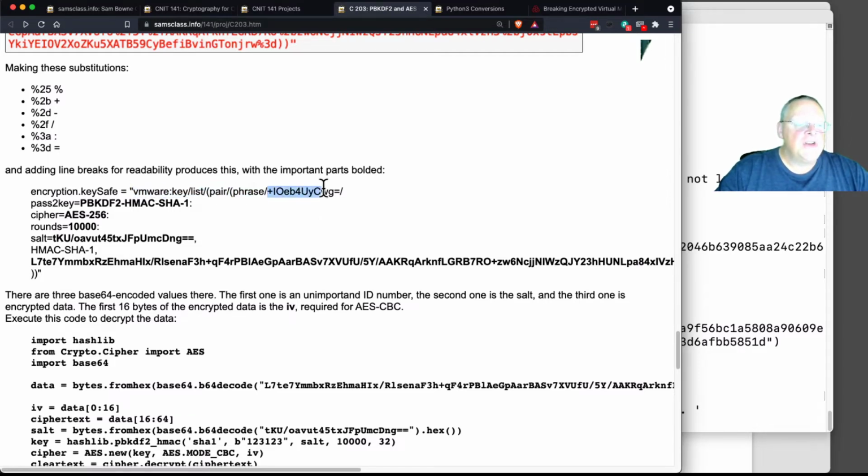Then there is some data here, which it turns out is unimportant. That's just like an ID number for the virtual machine, which we don't care about. It's not related to the encryption. Then you have the algorithm, which is PBKDF2 HMAC SHA-1. So they're using SHA-1 hashes. They're using AES 256 and 10,000 rounds.